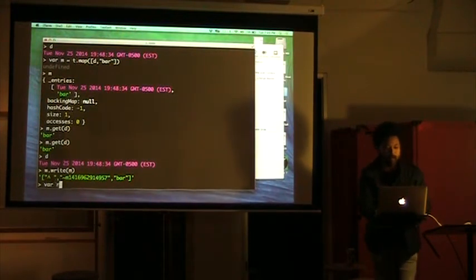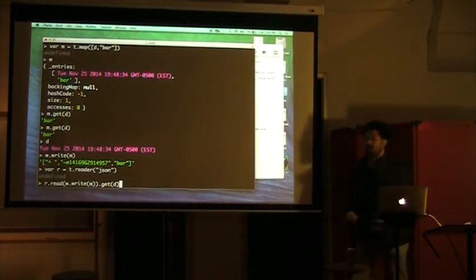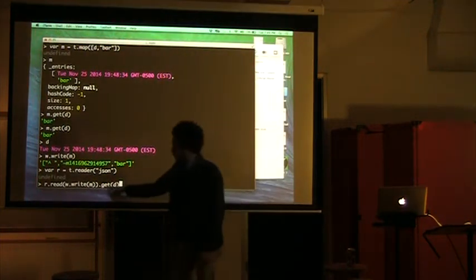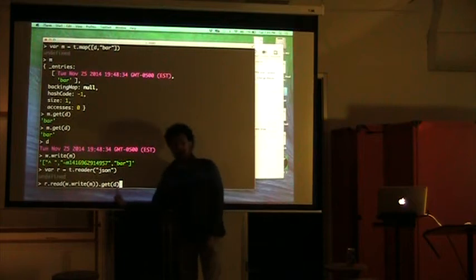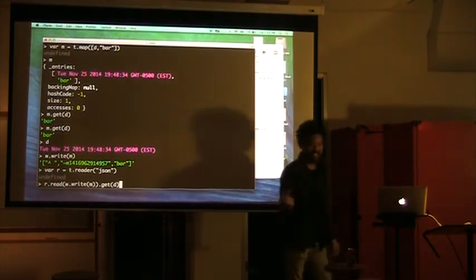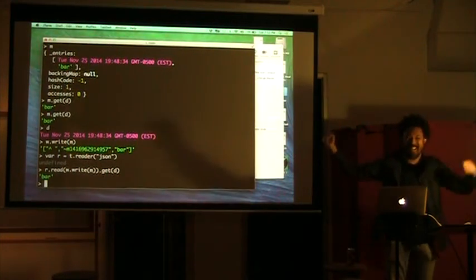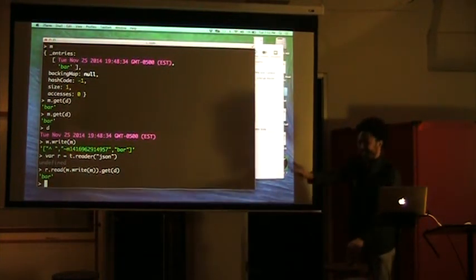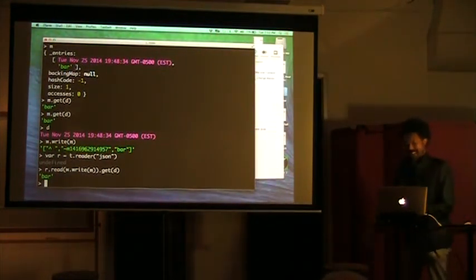So if I make a reader like this, and I go R read R write M get D. This is what you want. I'm going to encode that thing. I'm going to read the string back out, and this better work, right? I should be able to get that date, the date that I saved in the variable, right? Yeah. It just works. It's like this, but it actually works. Quote of the day.